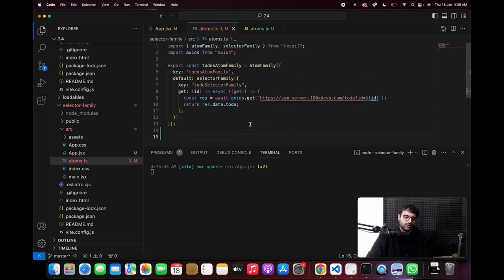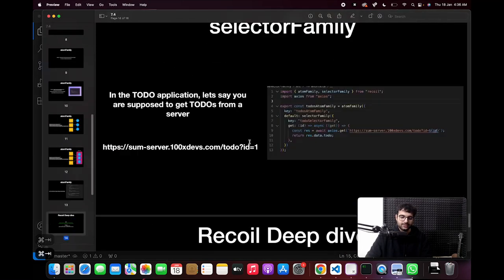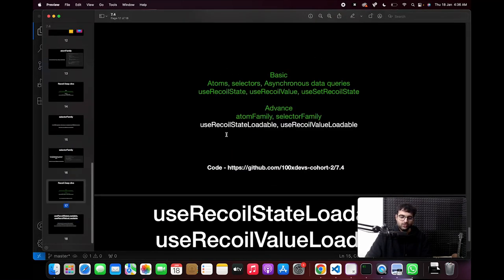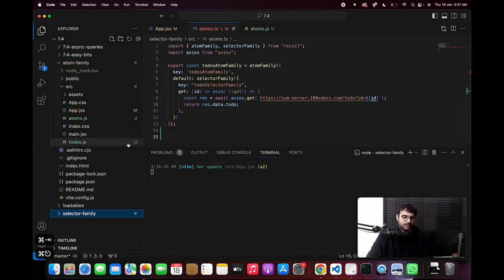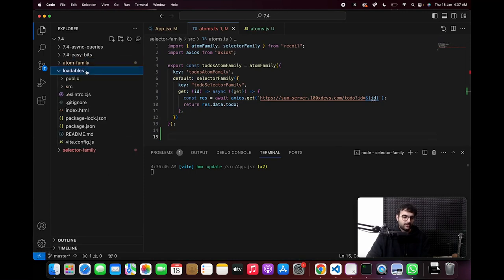That's all you need to know in Recoil. The only other thing that's left is useRecoilStateLoadable and useRecoilValueLoadable, which is what I'm going to discuss next. All right. What is the problem? Do we have another time? We have another loadable. So that's the solution.